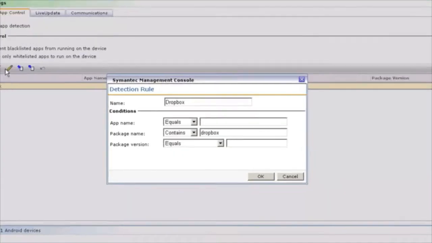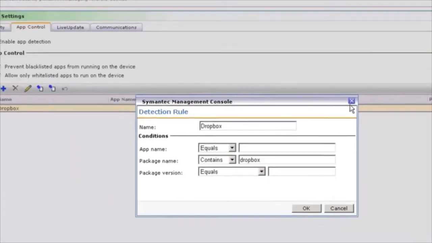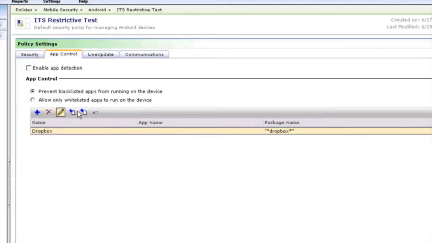So I've created one for Dropbox. Basically any package that contains the word Dropbox is going to trigger this rule, and it'll be considered malware, and it'll have the user uninstall it automatically. You can have as many as you want in here. You can even import and export this list out.